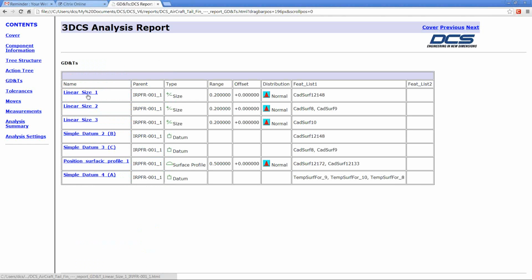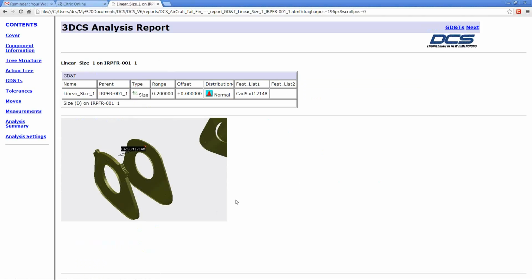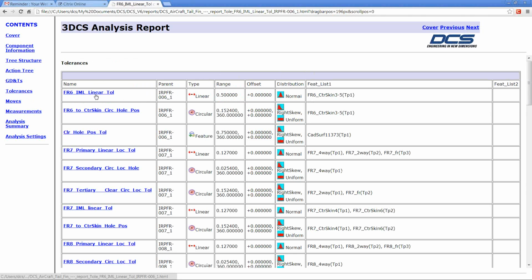We can see each of our GD&T tolerances by just clicking on them, and it'll highlight an image of it and then tell you what range was applied and what kind of distribution you're seeing, and a little description based on what you input. Same with tolerances, the same idea.